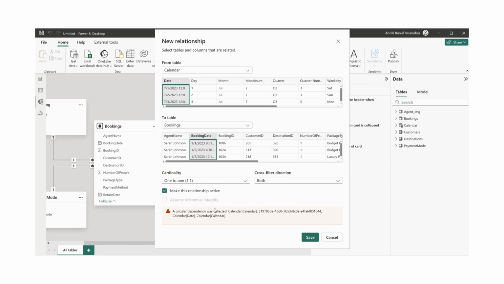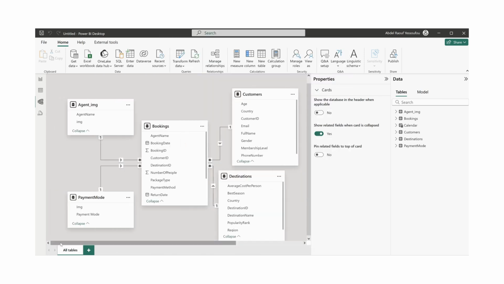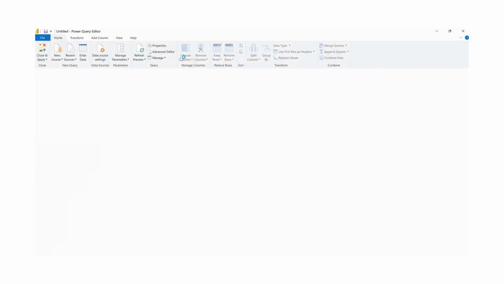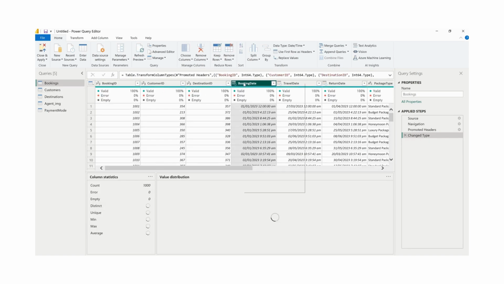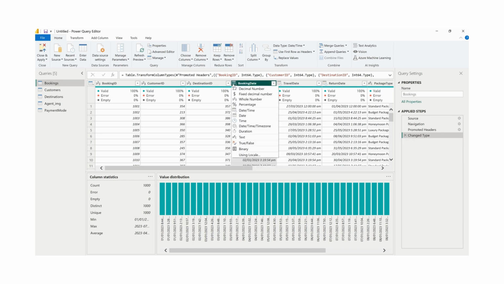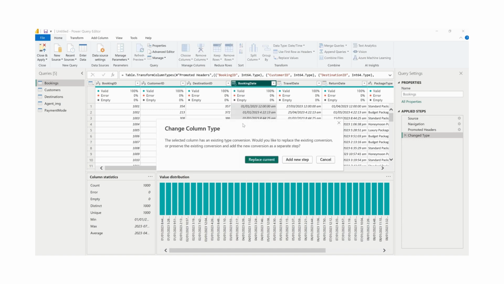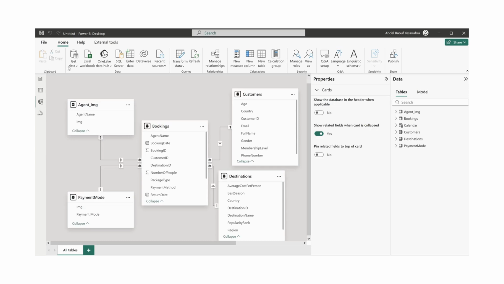Okay, so I'm having an issue here. Let me check. Okay, and also the reason why I have the issue, I think the date has some time. Let's go back here and see how we can resolve this. So let's go to the booking date. So here I only want to maintain the date. So I'll just click here, not right click, just left click, then I'll select date, add it as a new step. Yeah, okay, so let's close and apply.